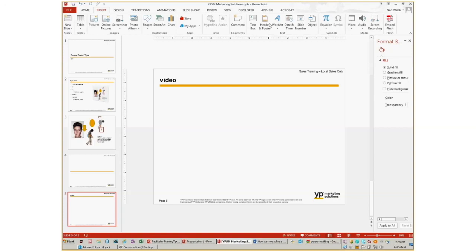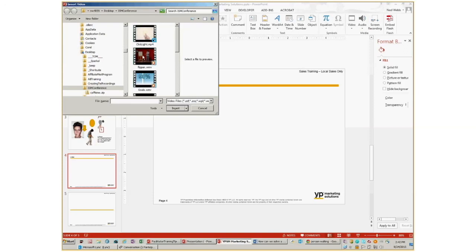Now over on the right hand side, it's got a drop down for video. If I drop that down, and this works really very nicely, you've got the option of either inserting an online video or a video on my PC. I'll click down video, and then I'll do video on my PC. I want to put that video in, and I would insert it.